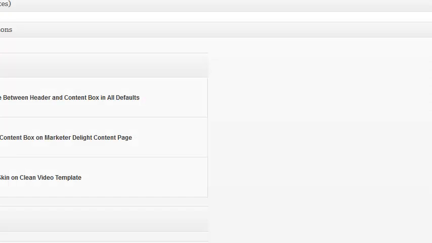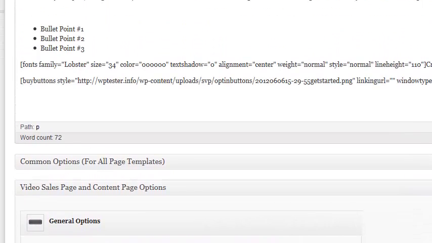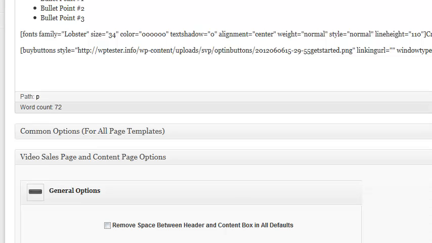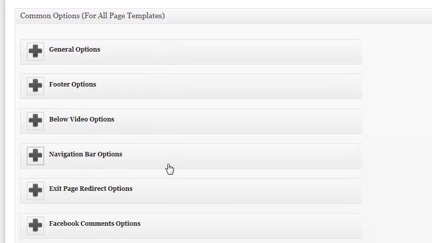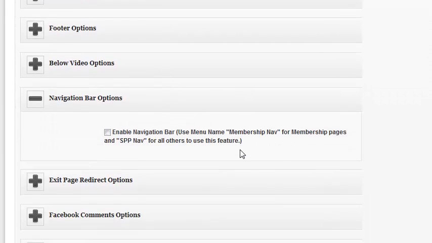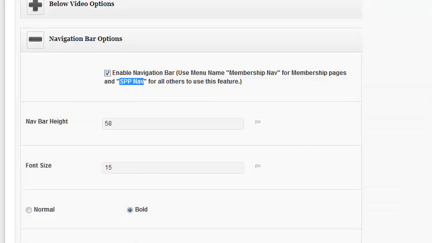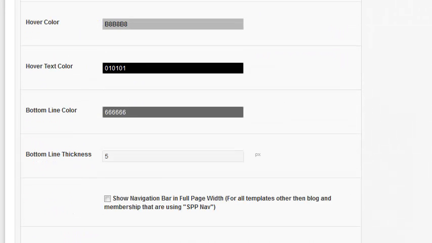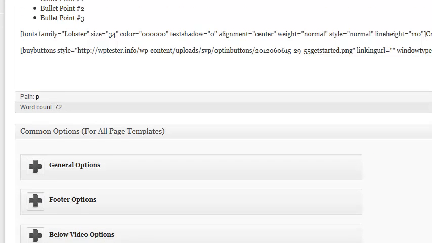So for example, if I go to the page options here, and if I go to, for example, it says common for all pages. If I go down to nav bar options, and I just enable that, nav bar height, I like mine around 44. All right, and I'm not going to play with the color. This is just for illustration purposes. Obviously, I would change the colors.